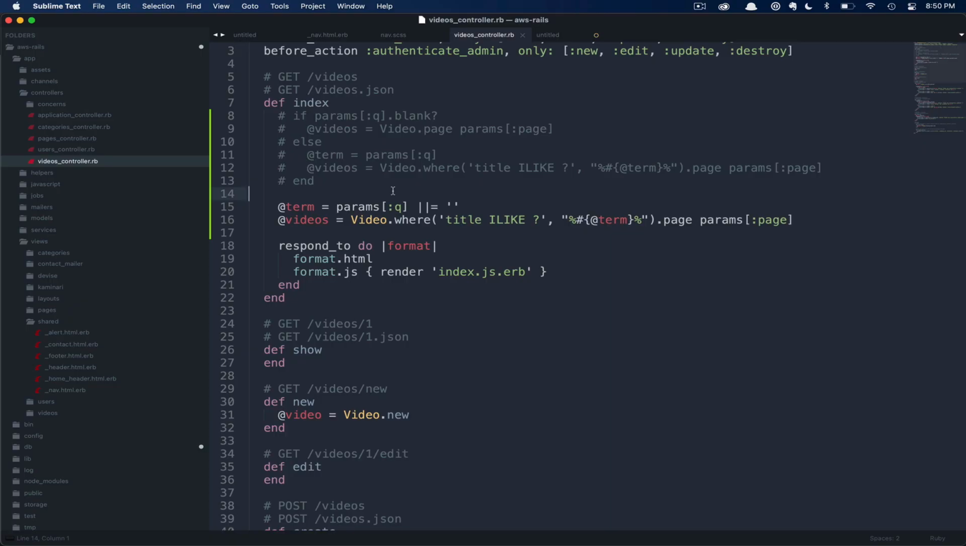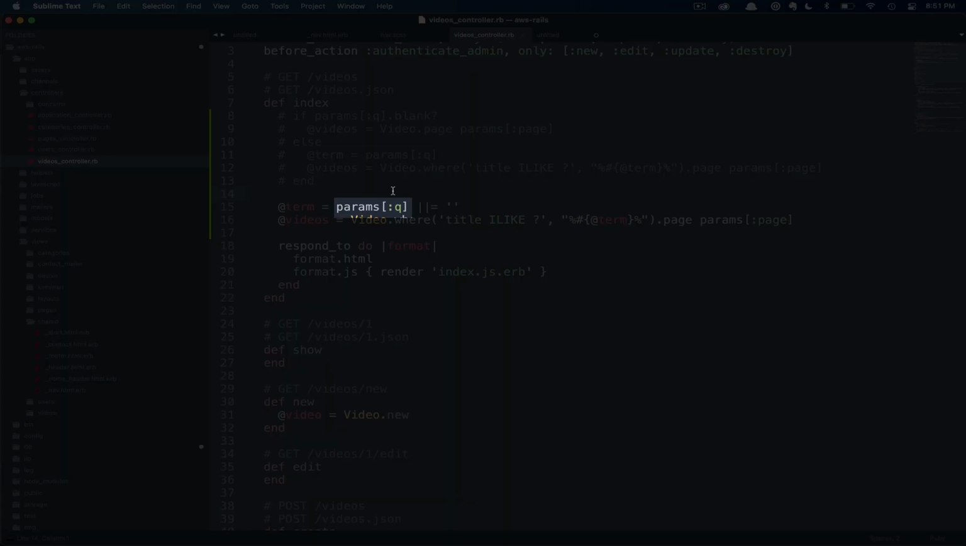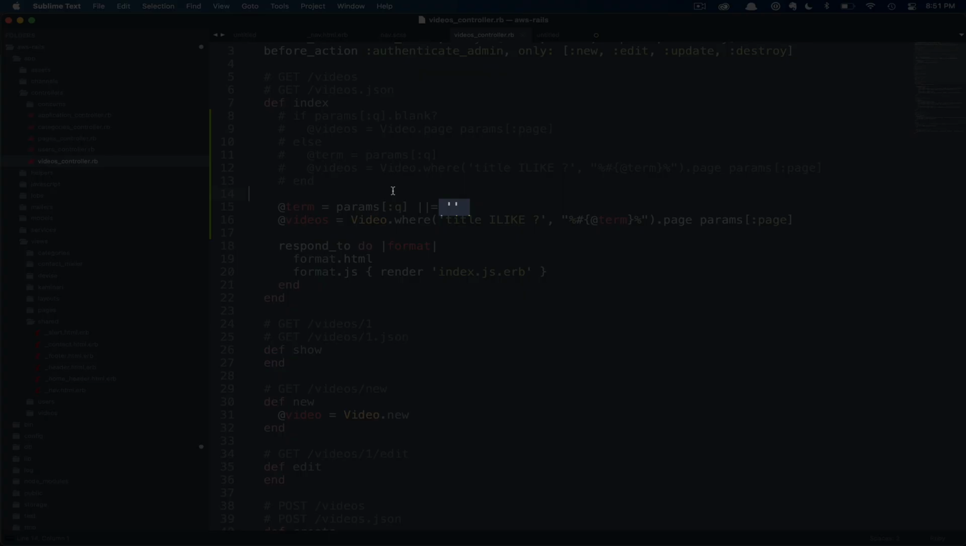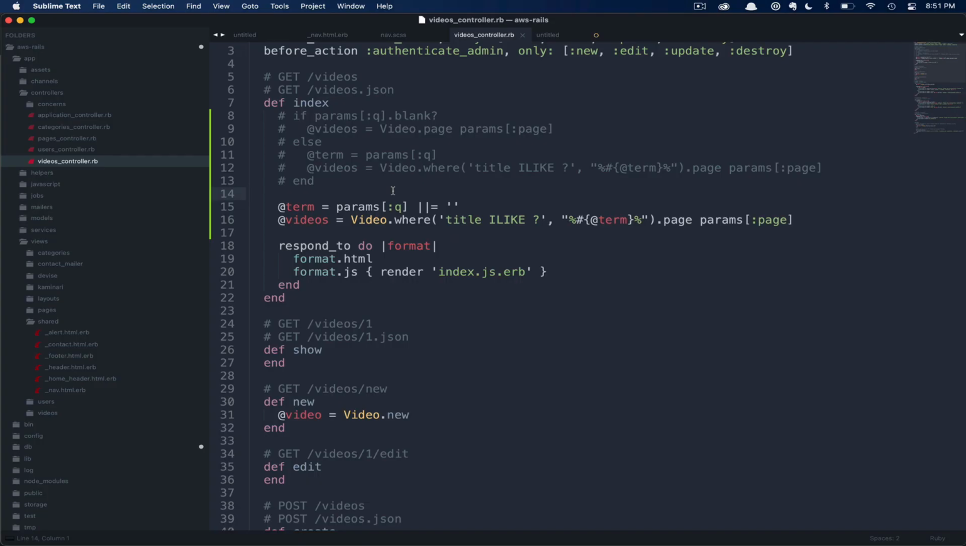What the short circuit operator effectively says is, if param's q is present, then set term to that value. If not, then we're going to set it to the value on the other side of the short circuit operator, aka an empty string in our case. When passing nothing in to the search, you will get all videos. So this is effectively the same as the above commented out code.